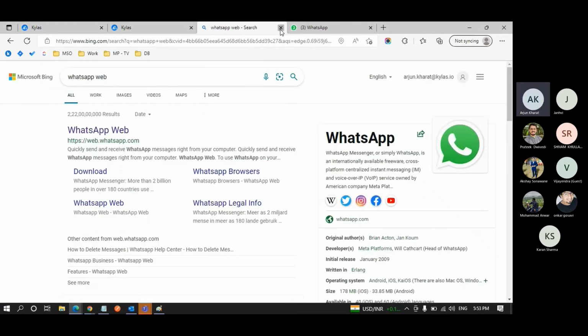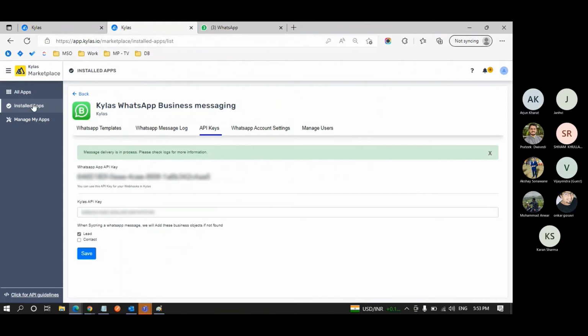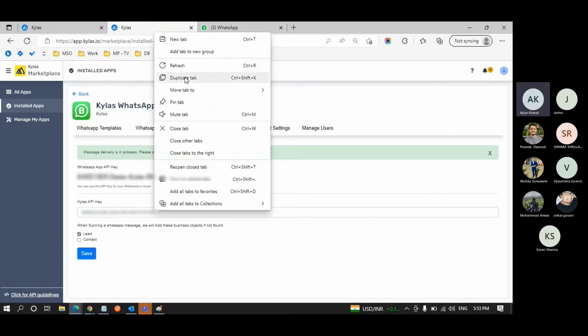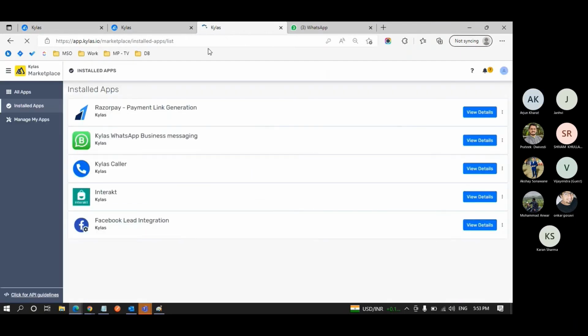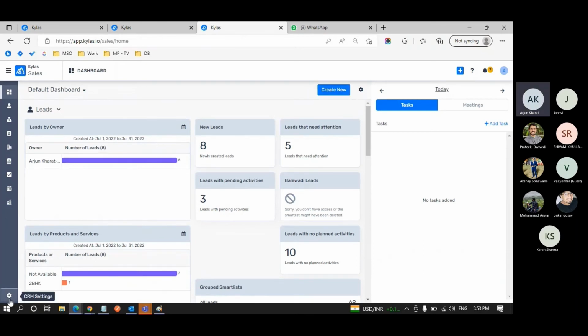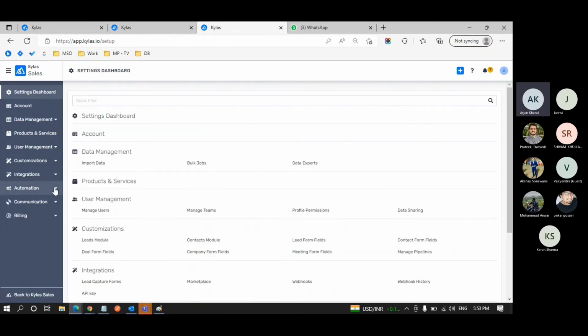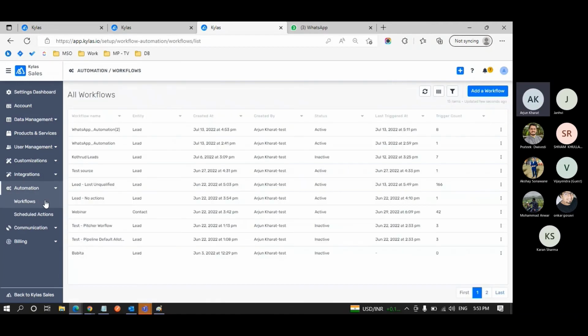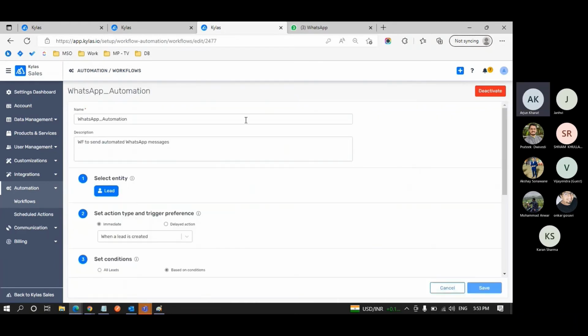So to have this automation, what we need to do is go to our CRM setting. From this setting icon, I'm going to CRM setting. Then under automation, I'm selecting workflow. Here I have created two workflows where we would be seeing two examples.